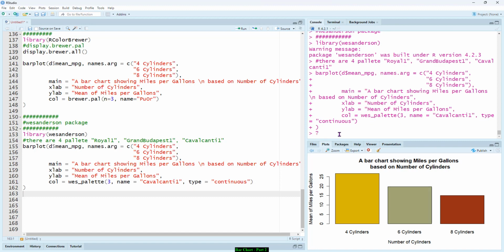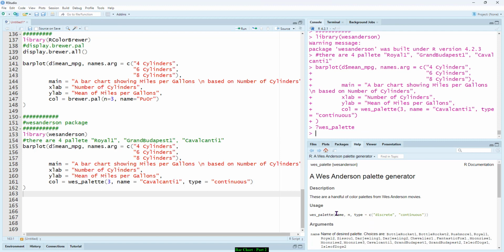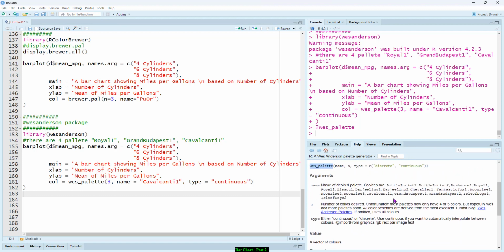So if you don't really understand how to use the argument, we can type ?wes_palette. It will show us how to use this argument in bar plot. So we just need to input wes_palette, name, and type equal to discrete or continuous. So we have basically not 4, but many color options. Let's say, let me copy this one and put here.